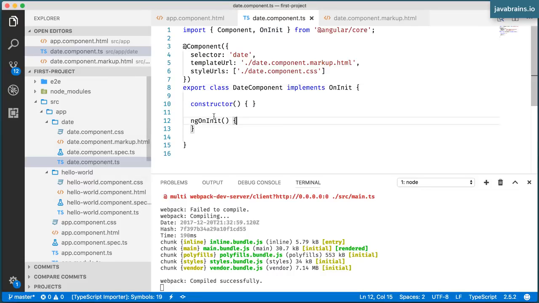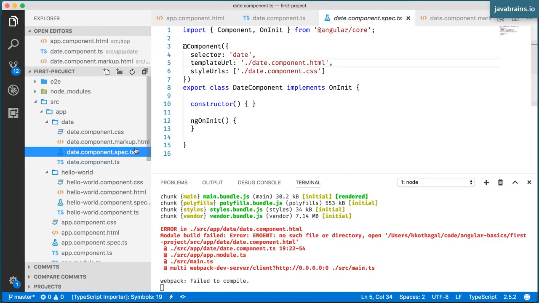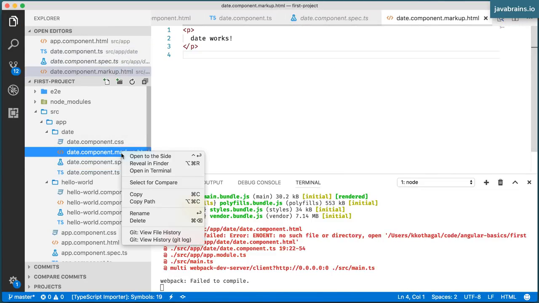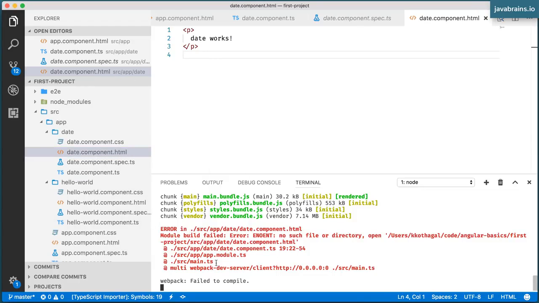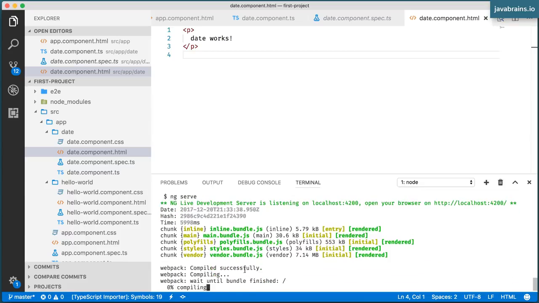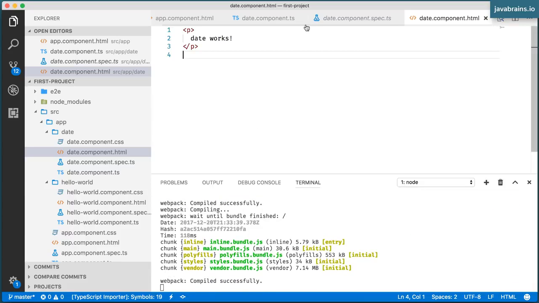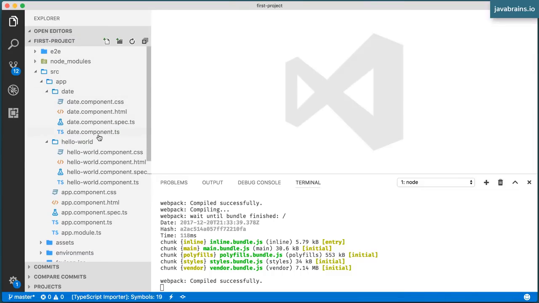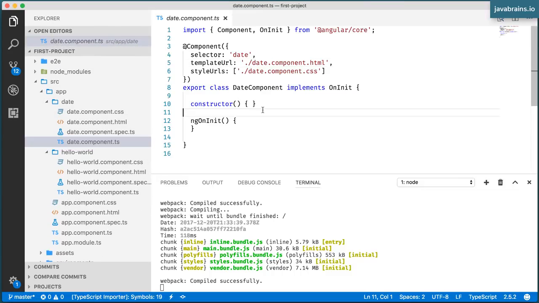I'm not going to change the CSS, but it's similar. I'm going to put this back to what it was before and rename this file. Restart ng serve, and everything should continue to work fine. All right, so now we've looked at the date component. We've found what are the elements that make this component. Let's actually write some logic and add some functionality.